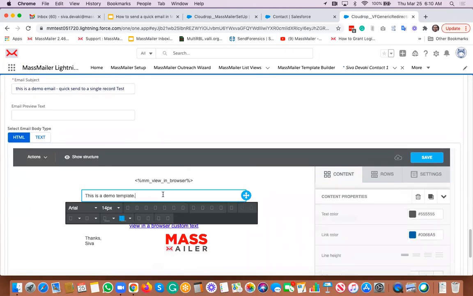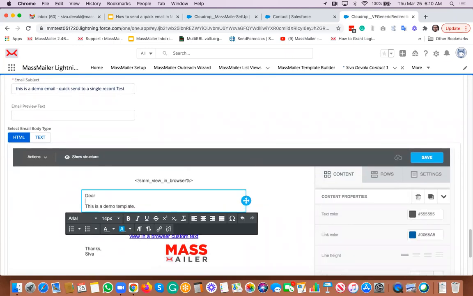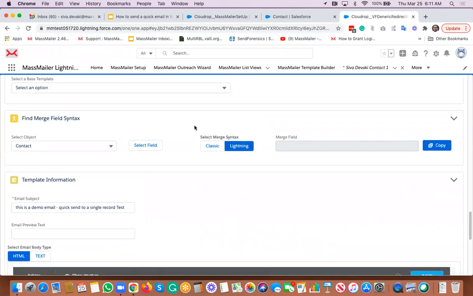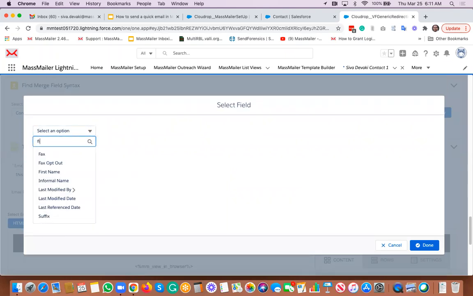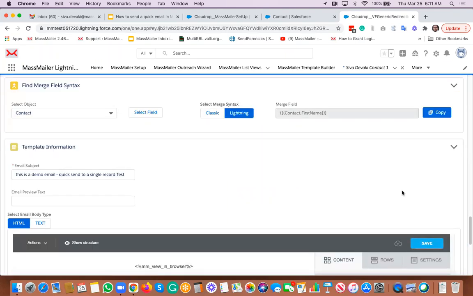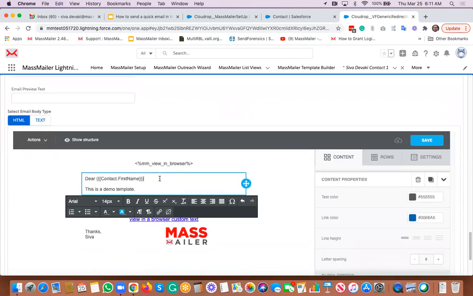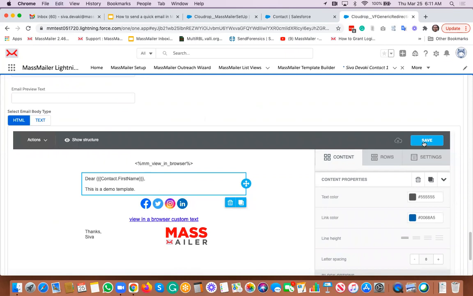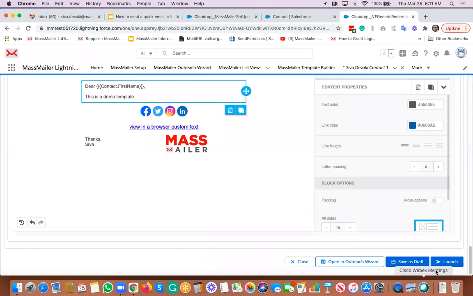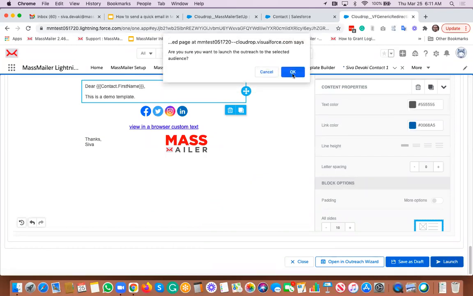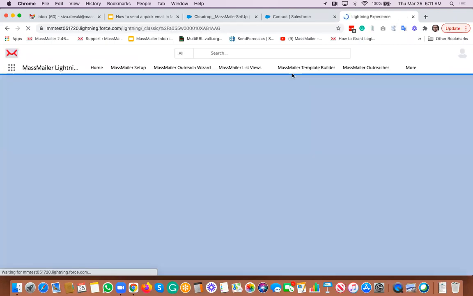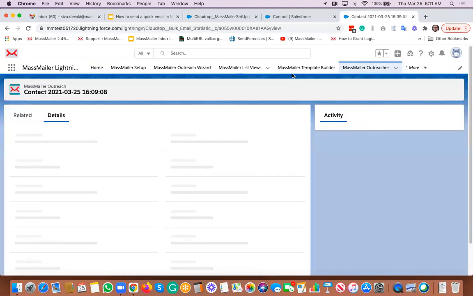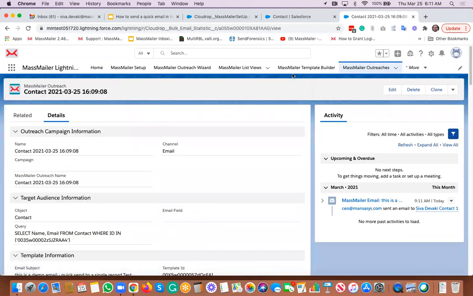This is your template. You can always add the merge field. This is the same thing that you see in the outreach wizard. There's no difference. And then you have an option to launch. So that would be the way to send an email. This is a single email. And if you want to send multiple emails, that's possible as well.